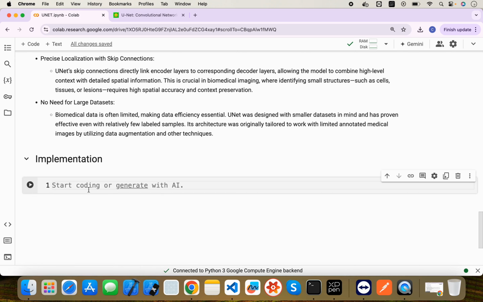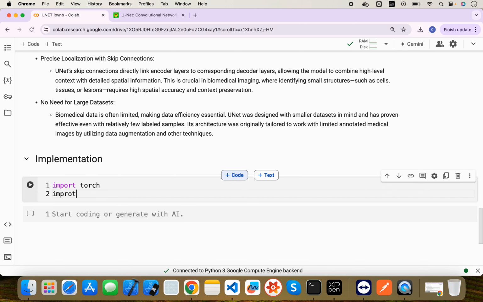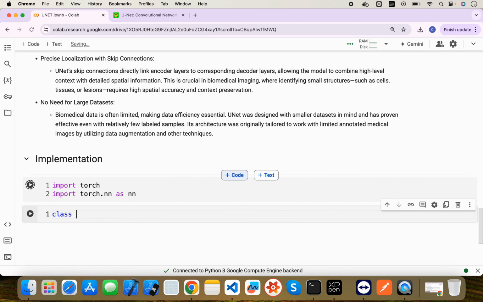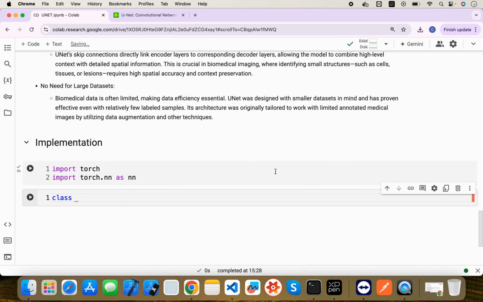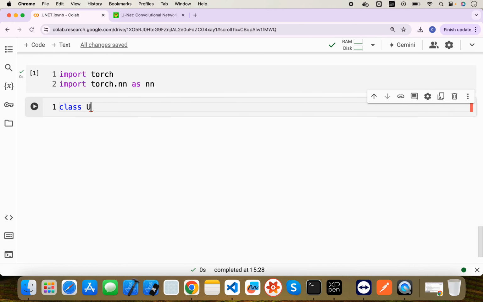So let's start. First of all, let me import the libraries. We are implementing it using torch. Let's say import torch, import torch.nn as nn. Let me make the font slightly bigger so it will be visible. Now class UNet, which extends nn.Module.